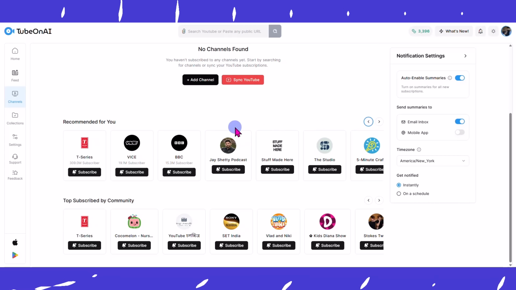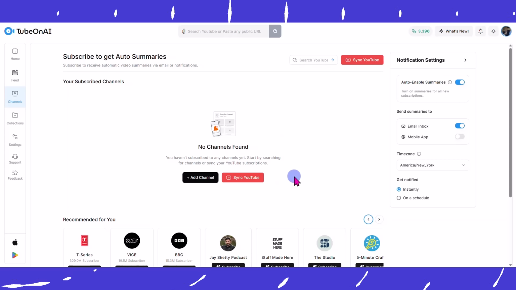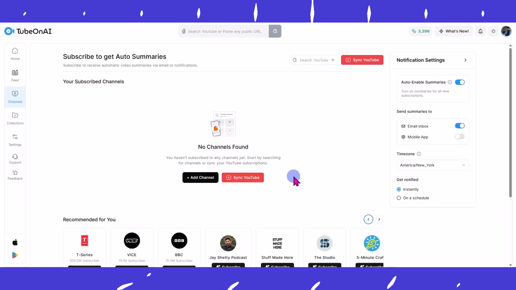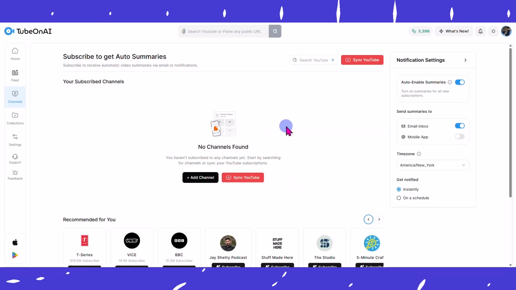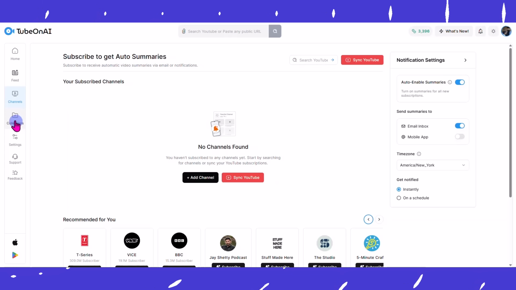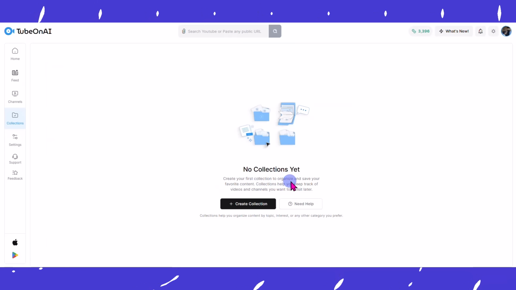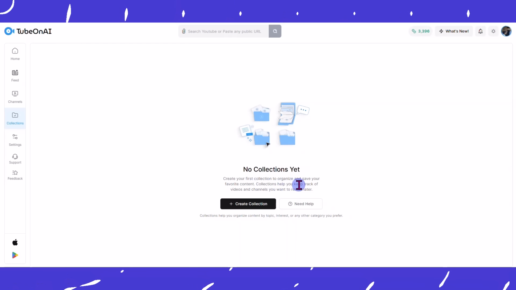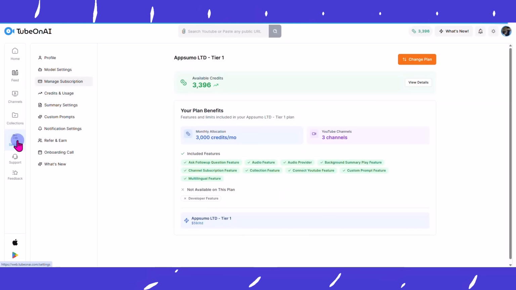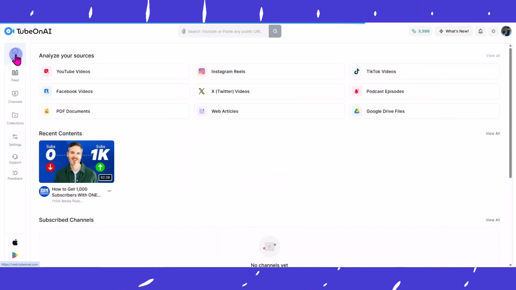So that's pretty cool. So now you've got a way for you to automatically get summaries. So if you're watching certain YouTube channels and you want to be able to sort of mimic videos after they've made videos, you can use this to do that. You also have collections. Create your first collection to organize and save your favorite content. So you can create collections. This is how you can get back into your settings if you need support or feedback.